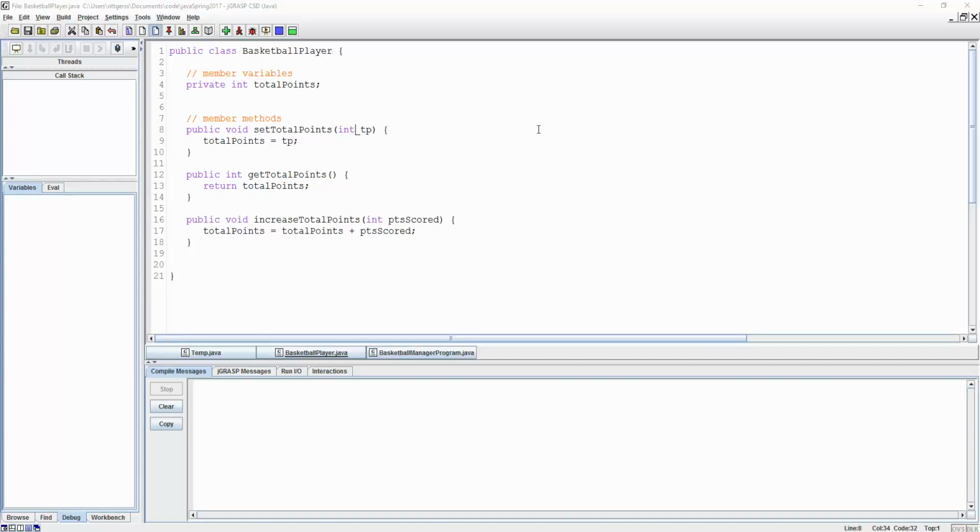And then you have the three methods. One to get access to those total points, in other words, return the total points to another program that wants to get access to them. One to set the total points, if you need to actually set the total number of points that a player has, and one to increase the total points. And they should look like this.